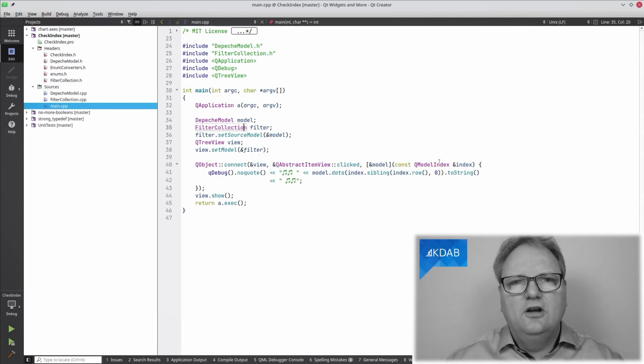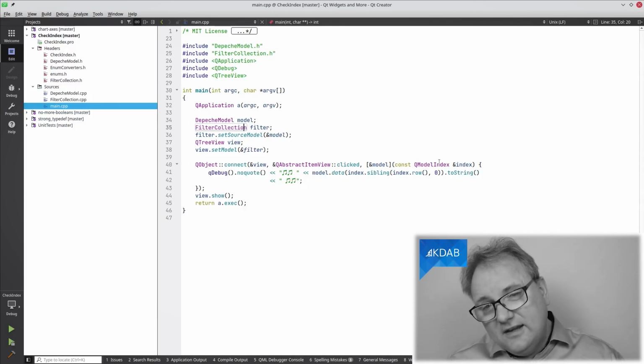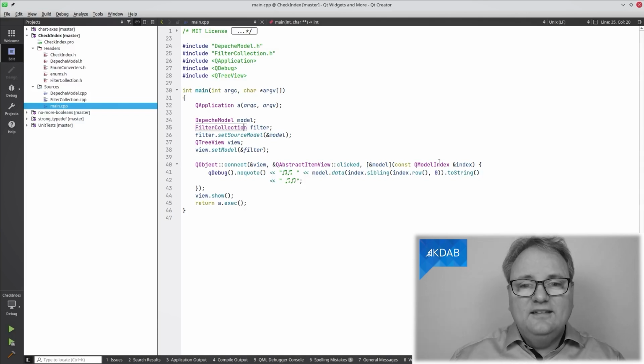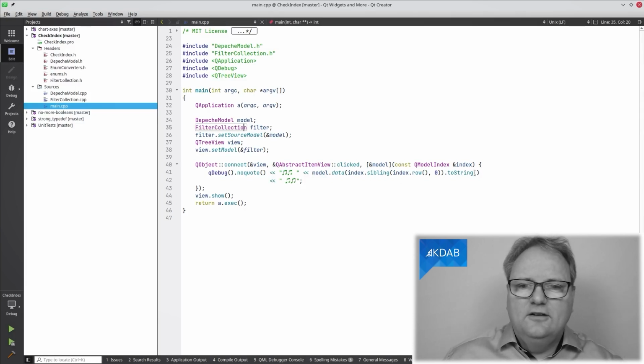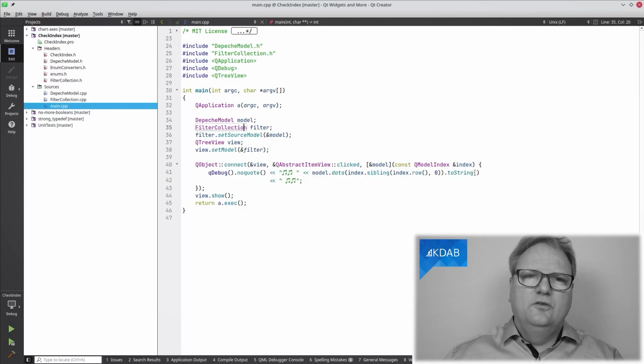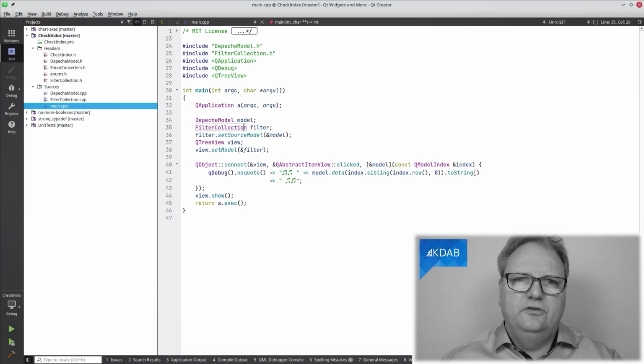So I could click any column, but I want the zeros column, namely the title column. Give me that data, or give me an index for that, and give me the data for that index, and convert that to a string, and that is what I expect to be on that position.